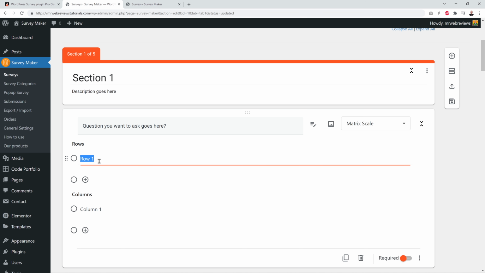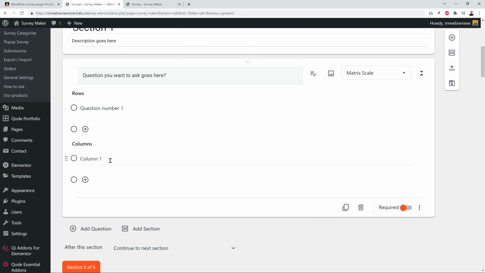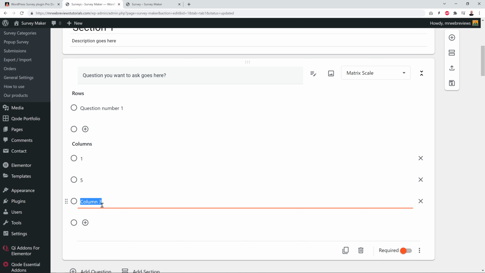So let's replace the row 1 with something. So let's say question number 1, and then you're going to give a multiple choice option here. So column 1, let's create column 1, column 2, column 3, and 3 different options, okay? So let's say we're going to offer 3 different options, maybe 1, 5, and 10 as a scoring, okay? So this one would be 1, this would be 5, and this would be 10, okay? So let's save this. Very good.